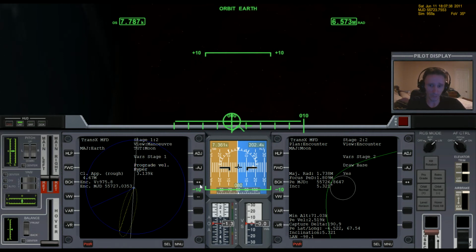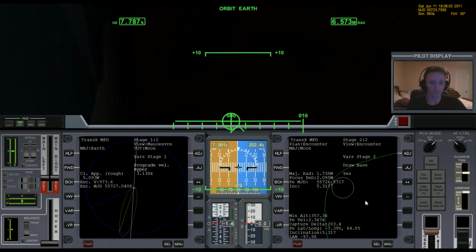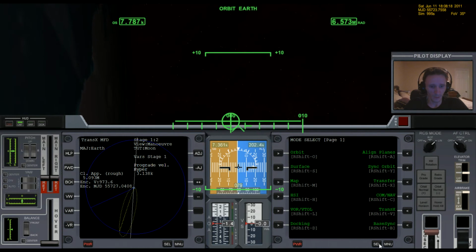So let's change that to hyper, and now we can just pick our altitude for what we want. And I find that since TransX is a little inaccurate with its math models, it actually helps if you err with your minimum altitude a little on the high side. I think about 350 kilometers is usually good. So there I've got TransX set up to my liking. So let's look at transfer again.